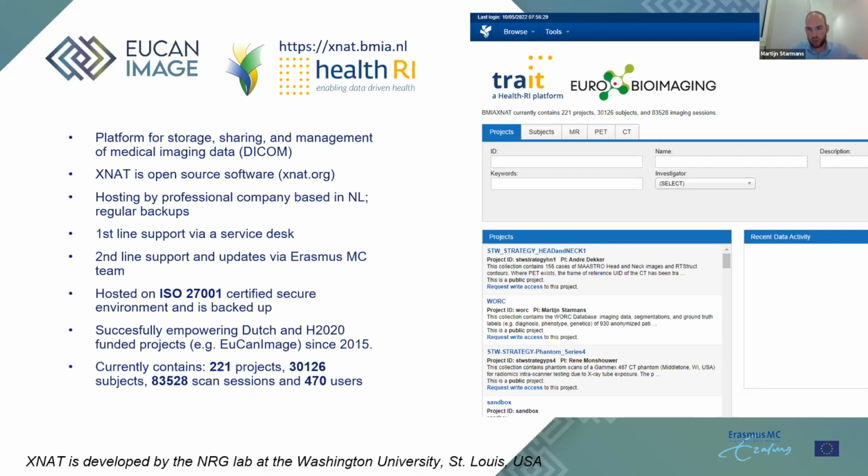So this imaging platform is hosted at a small company called Heidelberg, and the solution we use for this is XNAT. XNAT is a software specifically designed for storing, sharing, and managing medical imaging data. It's an open source software solution, so anyone can host such an XNAT, and we host it centrally at this professional company, like I said. So it gives some benefits. We have a service desk, and we offer second line support, and we have all kinds of certifications, so you can be sure that it works.